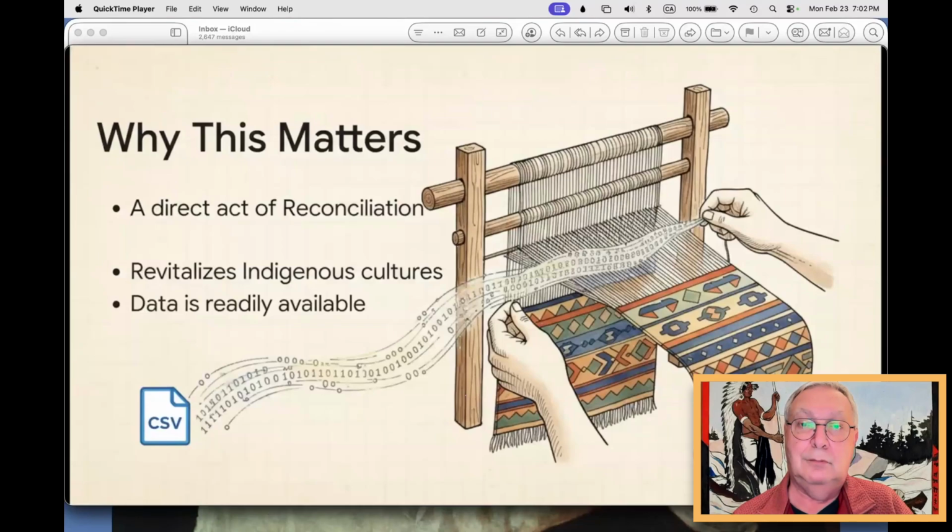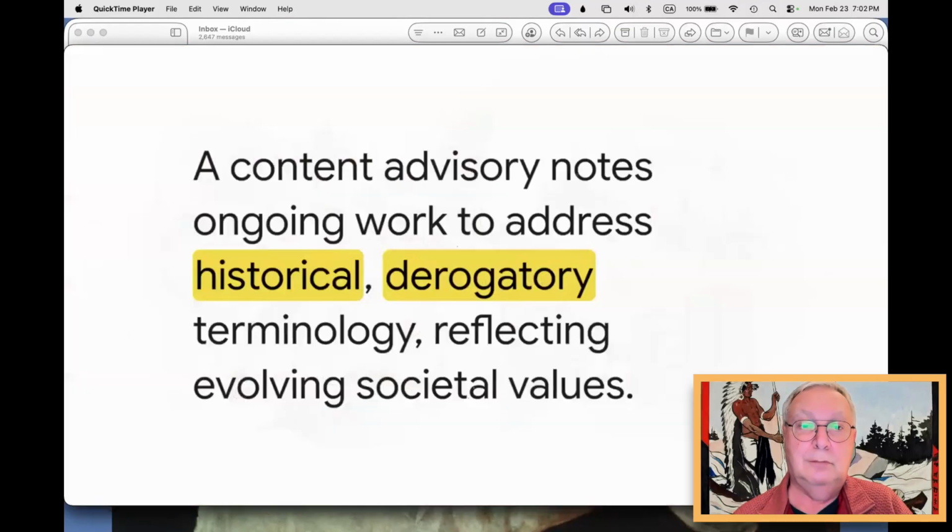And from a practical standpoint, this information is provided as a separate, downloadable data set, which simplifies the integration process. It's also worth noting that the data providers are transparent about their ongoing work to address historical issues within the dataset, like derogatory terminology. This transparency and commitment reinforces the integrity of the source.